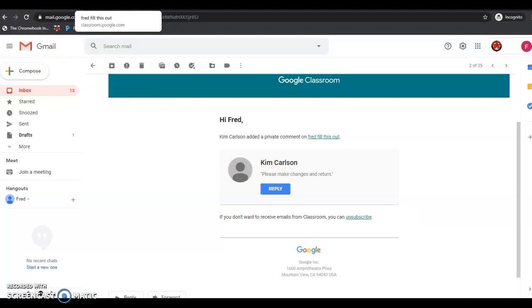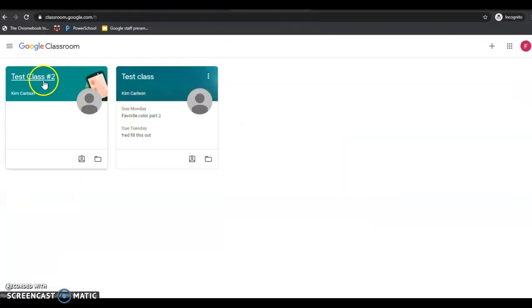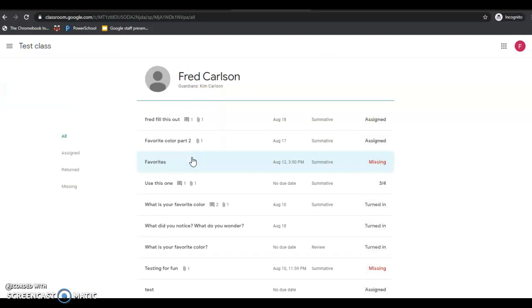Fred also can go to his classes, and Fred's assigned to 2 classes here. Fred knows that he's got a couple of things due by sitting and looking at this classroom right here. Fred can also get to his classes this way. So right down here, this is a new feature they popped in, and this is open your work. So if I click on open my work, this will tell me everything that I have been assigned, turned in, or has been returned to me.